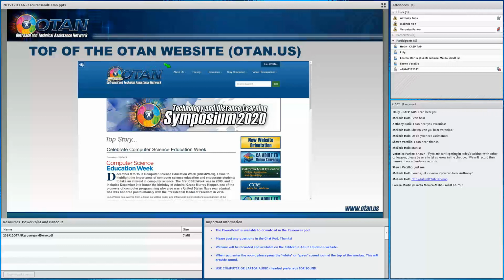We have a series of drop-down menus across the top. Today we're going to focus again mainly on training, resources, and stay connected. We'll also talk about membership in just a second with this Join OTAN button at the very top. We have a keyword box here. You could type any term into the keyword box and it will bring up whichever resources are affiliated with that keyword. It'll bring it up on a page for you. It's a much more robust search feature than we had on our previous website. So take advantage of this keyword search box if you're looking for something in particular.